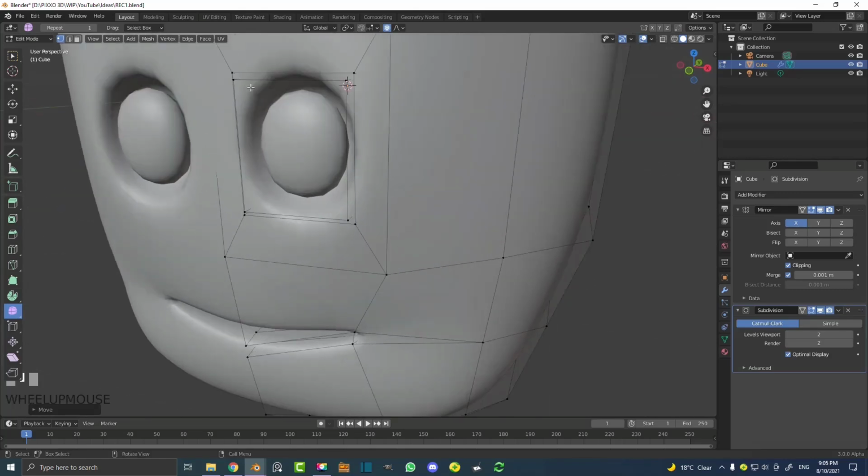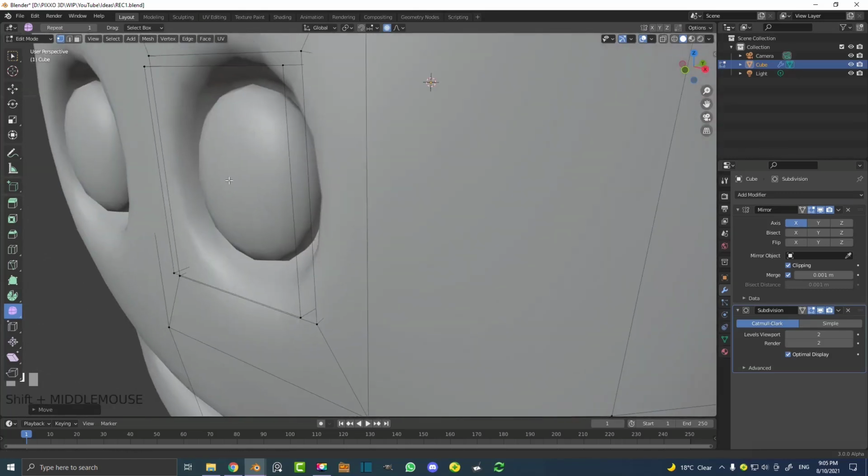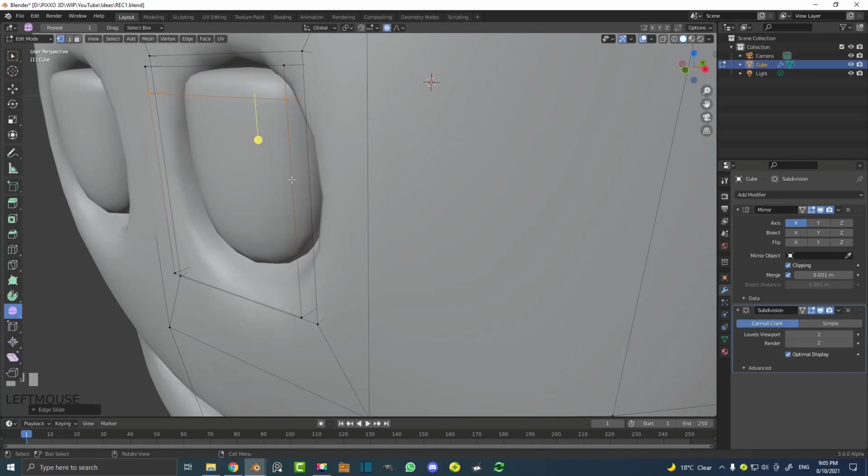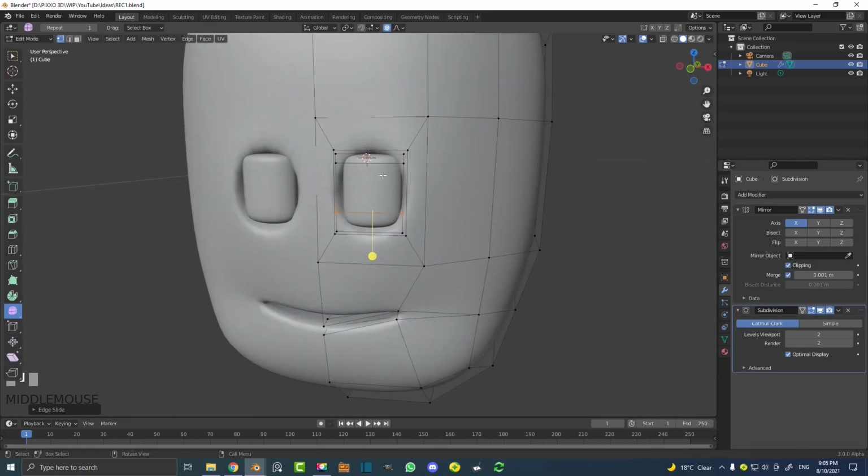Now with these eyes over here as well, if you just hover over the edge here and press Control R, you should see a yellow line appear. Double click and just slide it up. Hover over down here again, you should see it appear. Do the same thing, and we're just making the eye look like that.